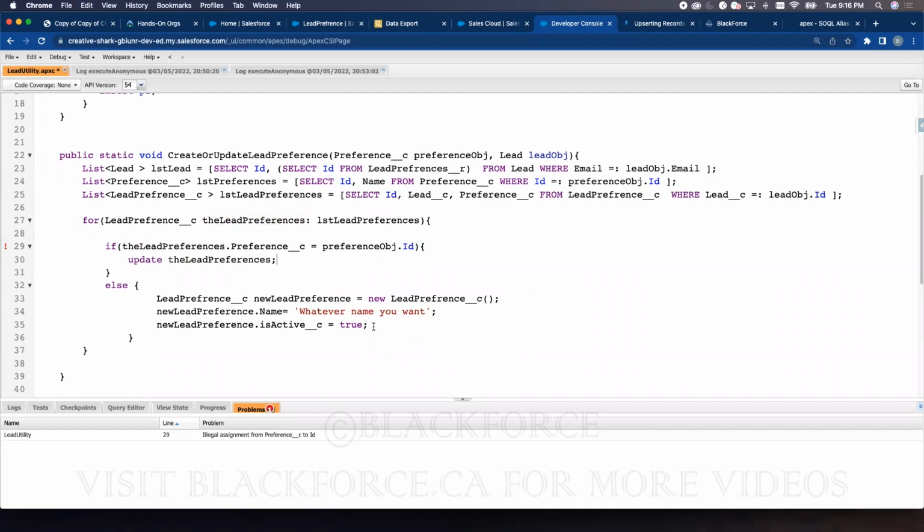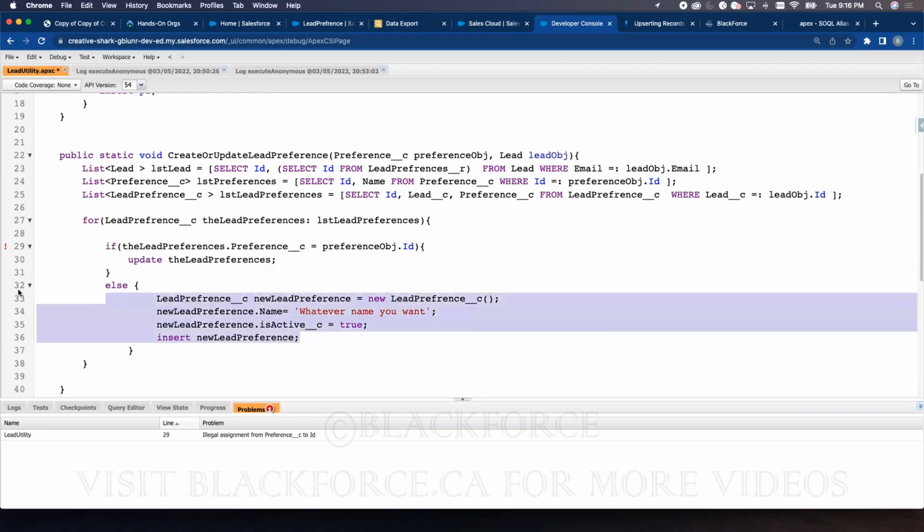or you can insert, well, obviously, do not do this in a for loop, okay? Do not do this in a for loop. So you can insert the new lead preference. Okay, so that is what we're supposed to do.